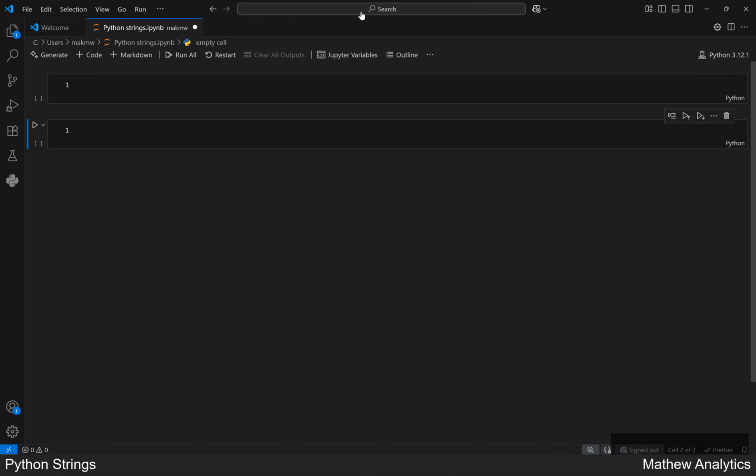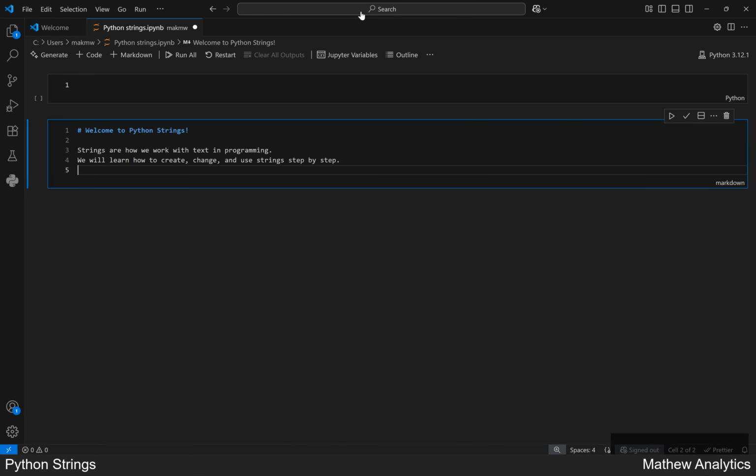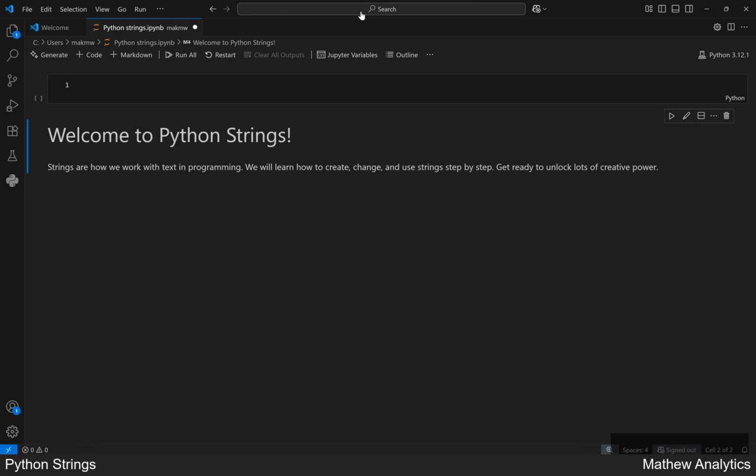Welcome to Python Strings. Strings are how we work with text in programming. We will learn how to create, change, and use strings step by step. Get ready to unlock lots of creative power. Running the cell now. Let us get started with the basics of strings in Python.